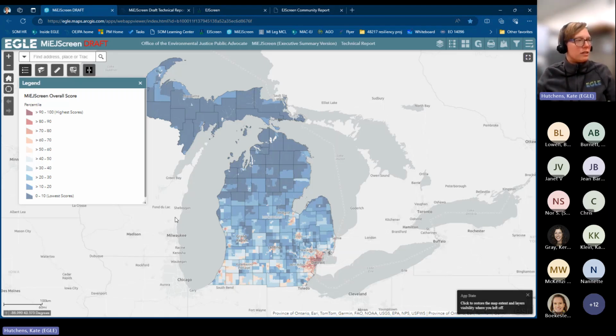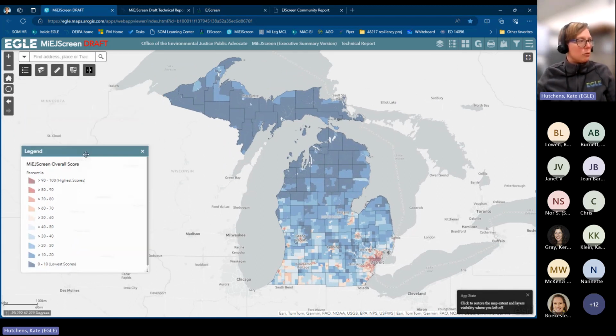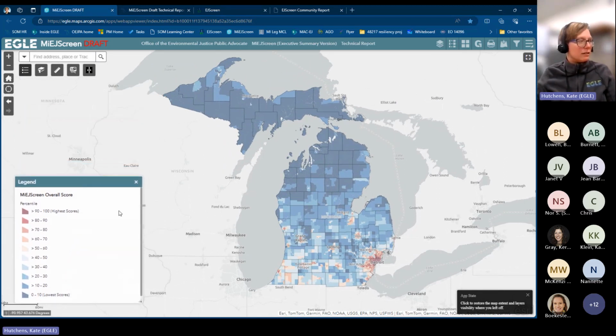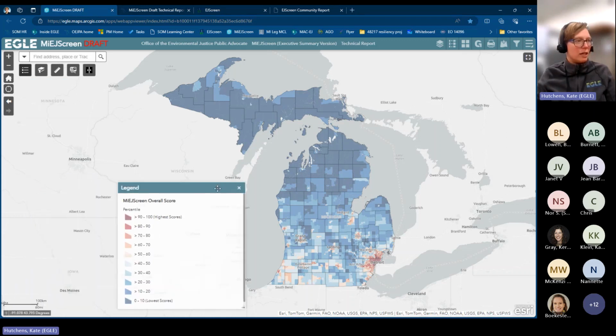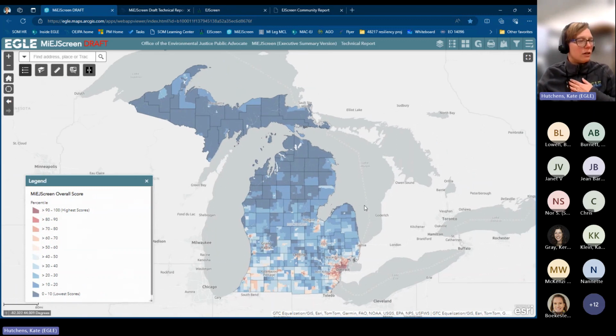And then we get the whole state here. And I was yesterday years old when I learned that I could move this little legend, which I think is very helpful in case you're trying to look at a particular part of the map. So we see our overall statewide relative scores.